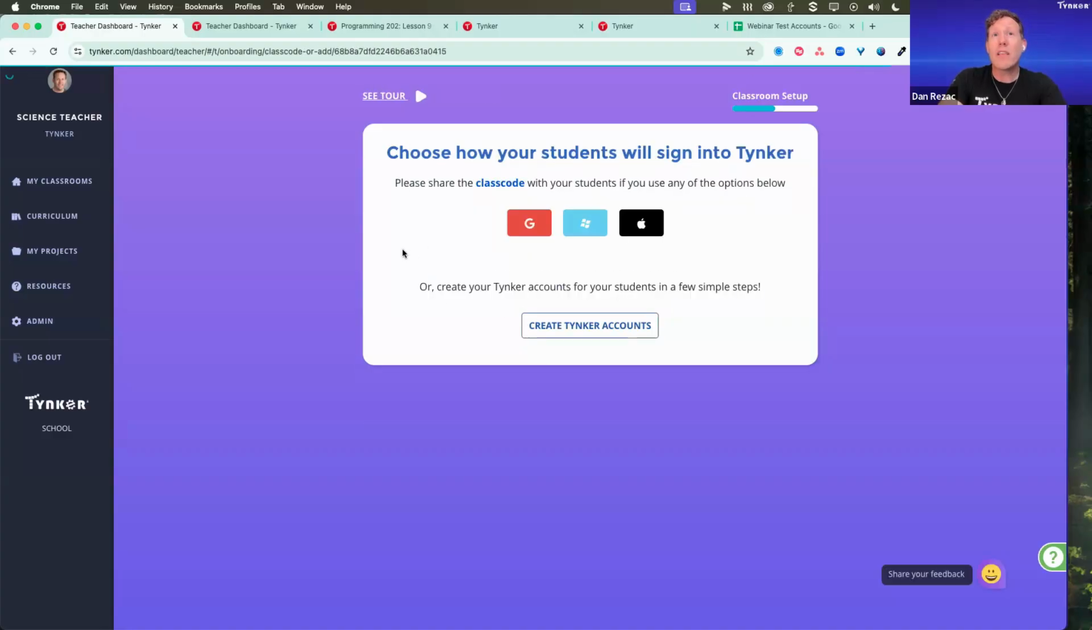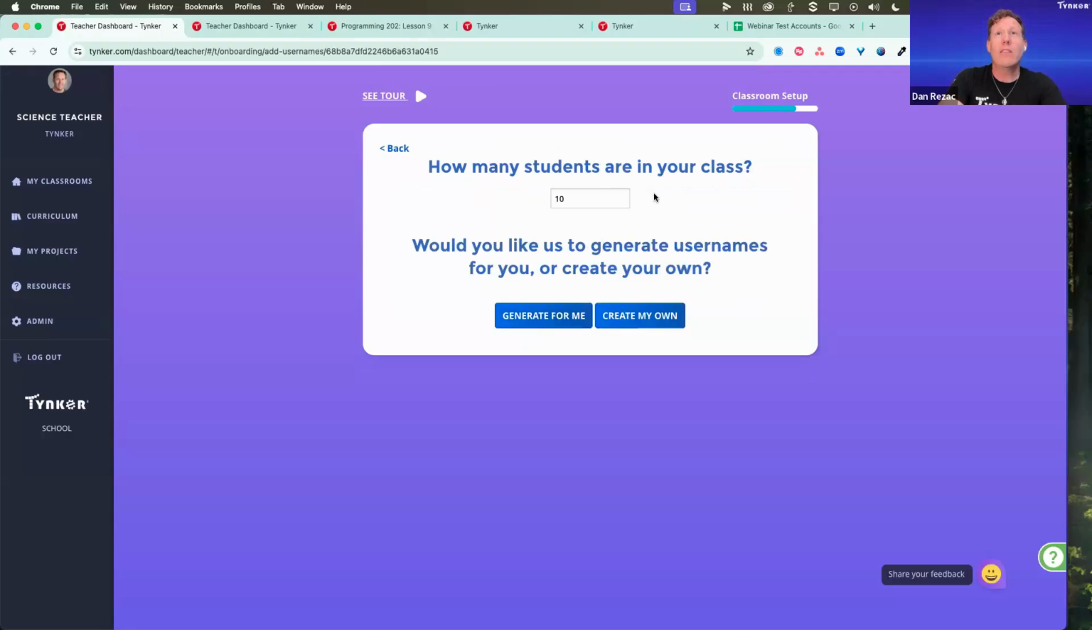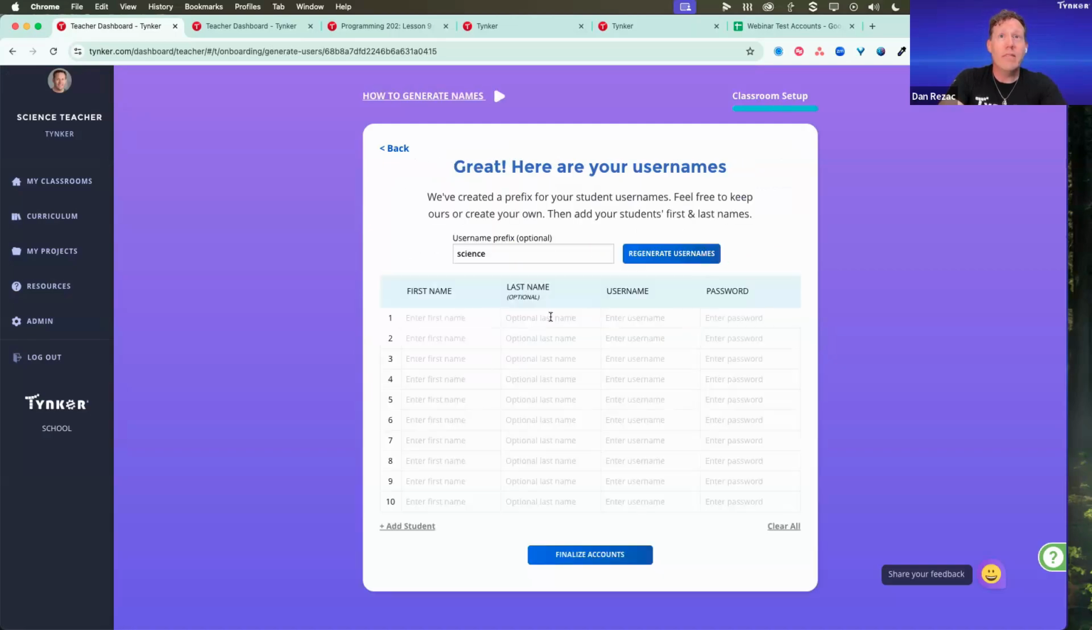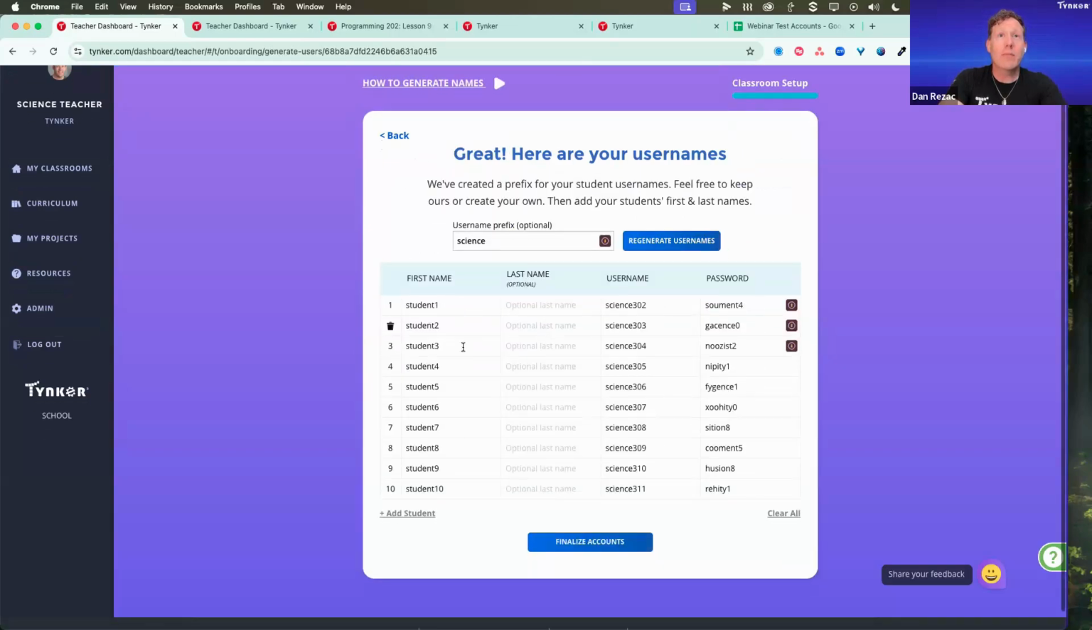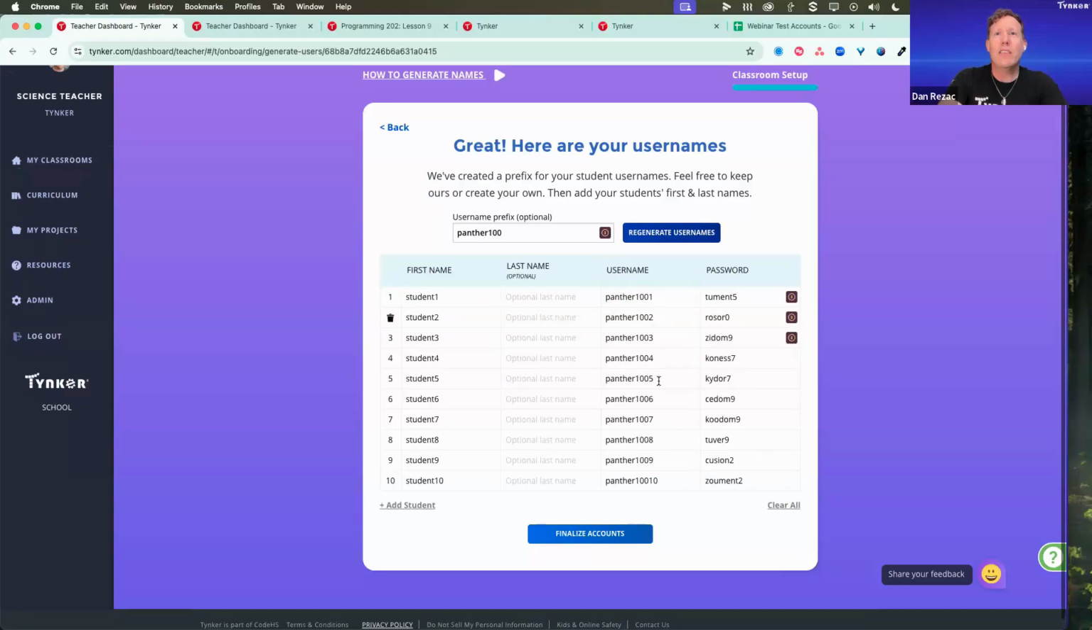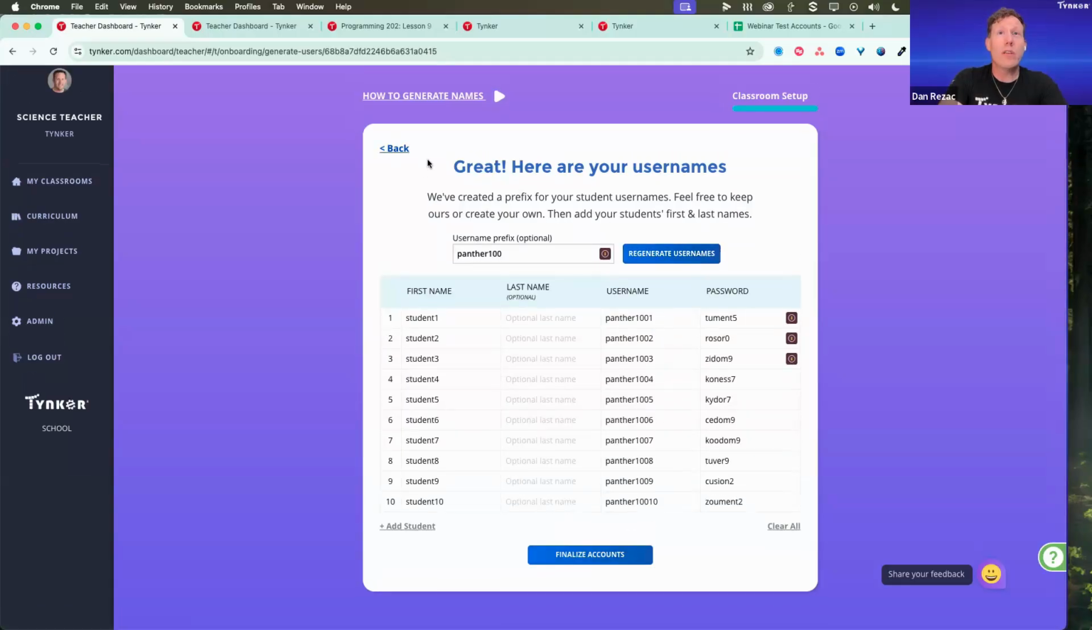If they don't have accounts and you want to create those for them, I'll show you a nice fun way to do that. So let's go ahead. I'm going to add 10, and there's one way I can do this where I just generate 10 random accounts, call them student, username science. I can create a prefix here where I like to use my school mascot and maybe regenerate those. And then it'll give me these usernames. And then I can finalize those with one click. So it's real quick, real easy.